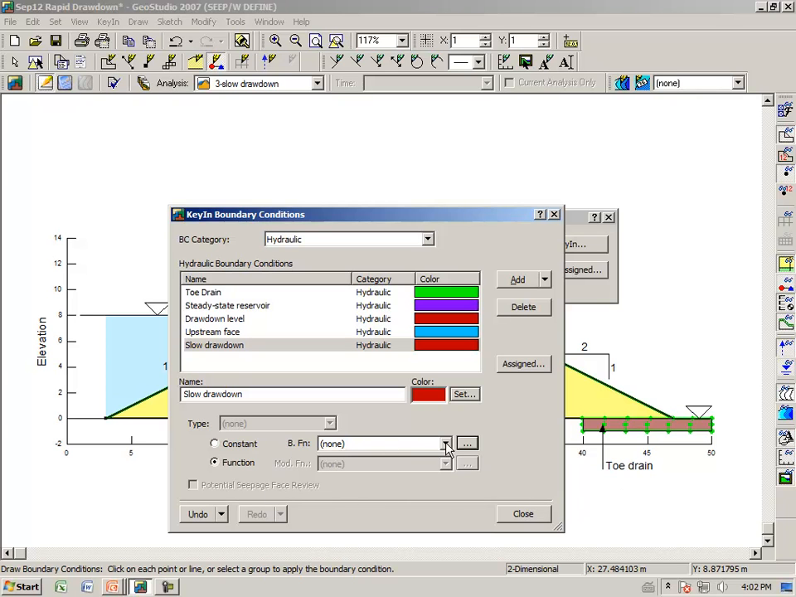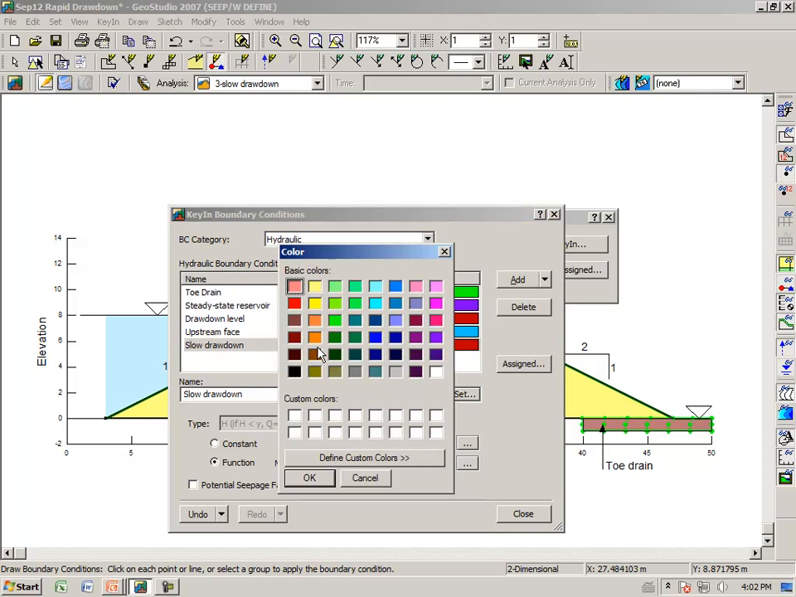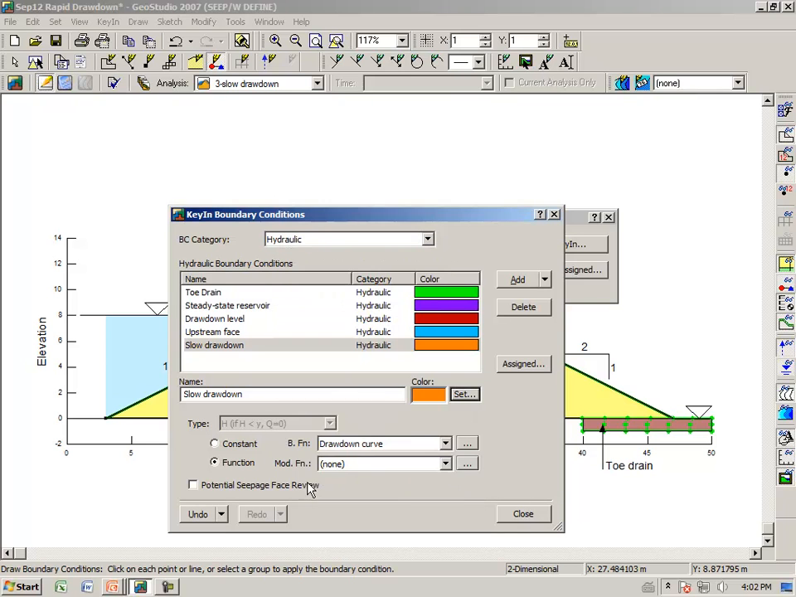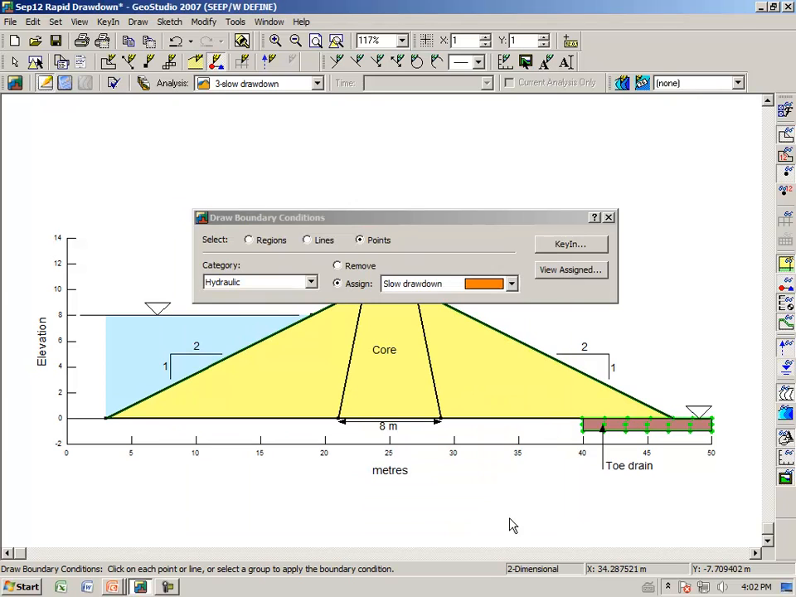So now we can select our drawdown function, and we'll select a different color, say orange, and close, and we can now assign the slow drawdown function to the upstream face, the region edge. Now the circles are solid, so I forgot to do something, and that is that I have to turn on my potential seepage face review.